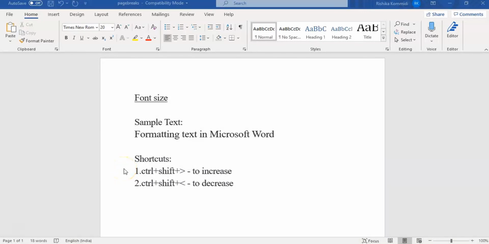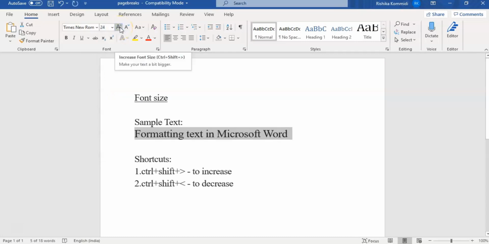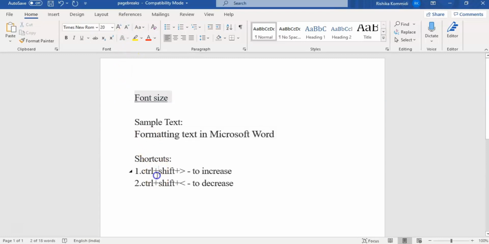Now we learn about formatting the text using font size. Now I am selecting my sample text, and you can see this drop down list of font size, that there are various font sizes available for us. You can also increase or decrease your font size by using this increase font size symbol and decrease font size symbol, for which the shortcuts are Ctrl+Shift+greater than to increase and Ctrl+Shift+less than to decrease.